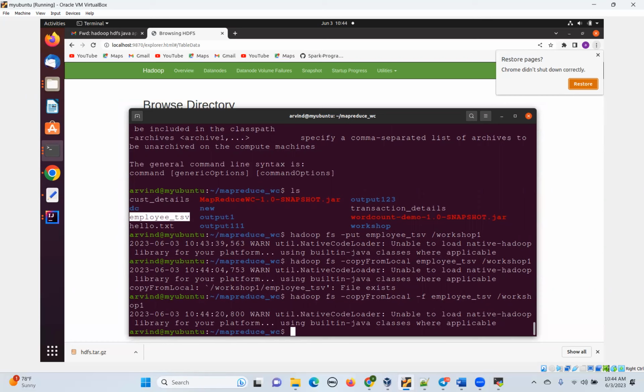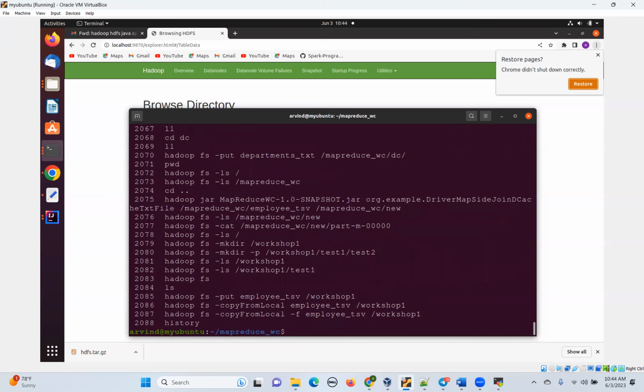So generally sometimes I want to override the existing content of my Hadoop file system file. So either you can use the put command or copyFromLocal. Okay. I will give the history of this command so you can see all the commands. Okay. So copyFromLocal is like copying the file from the local file system to Hadoop, or you can use put. Both are same. Okay.